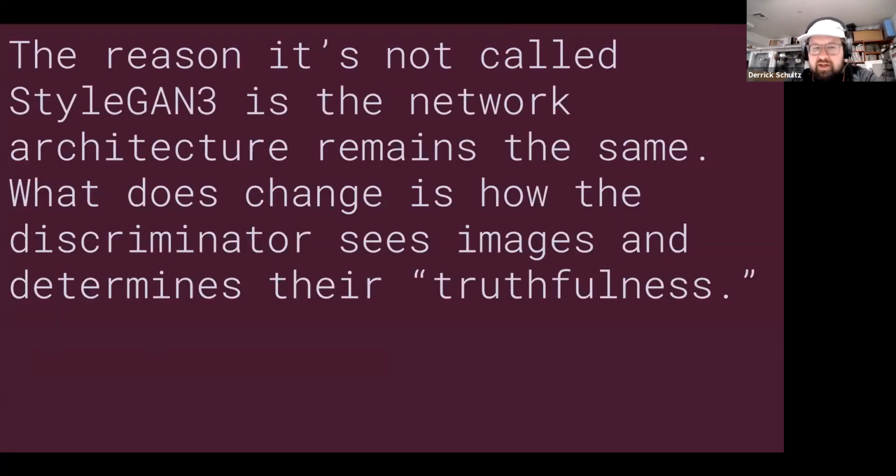What is being changed a lot is the actual process of showing images to the discriminator to choose whether they're fake or real. What's going on behind that process is a lot different. And that is this thing called ADA, which we'll talk about in just a minute. So again, the architecture isn't different, but the way in which the discriminator is seeing images that are real and fake is.